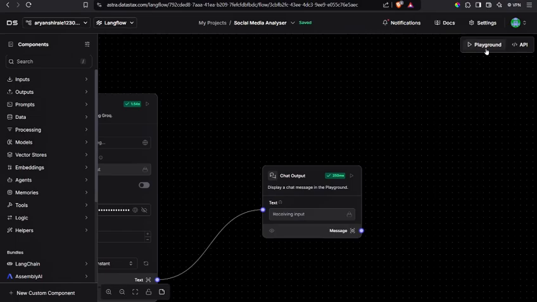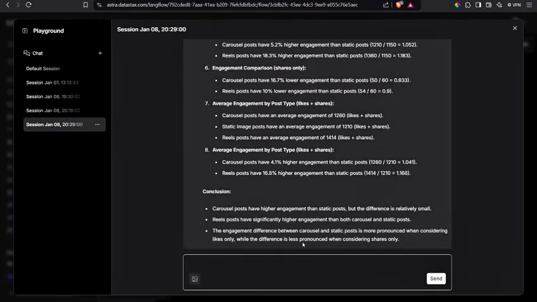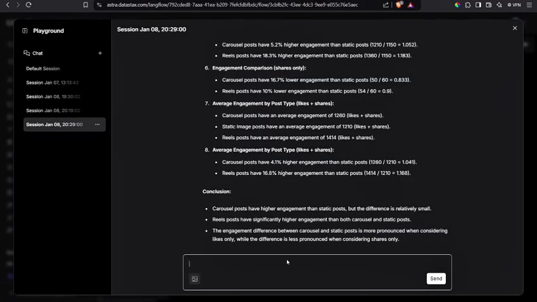We also have a playground feature where we can test our entire workflow. As you can see, here is the past workflow that we just ran. Let me show you how it works.